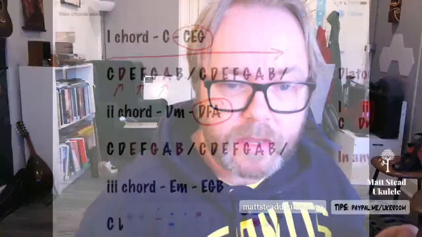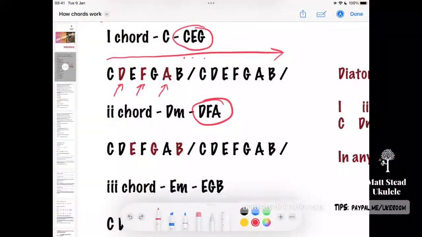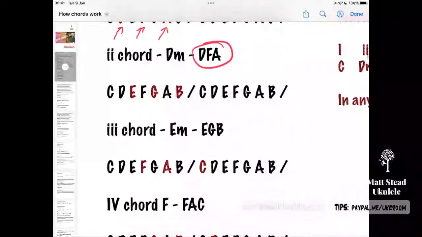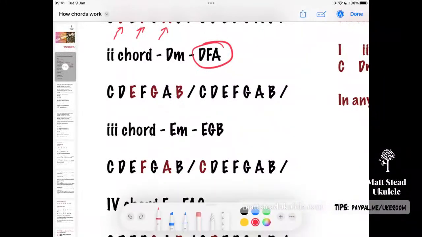Let's bring my sheets up again. There we go. Let me just bring that up. There we go. Fantastic. Okay, so the three chord in the key of C starts from E, and we do exactly the same process. E, skip one, G, skip one, B. That gives us the notes E, G, and B, and that gives us an E minor chord.